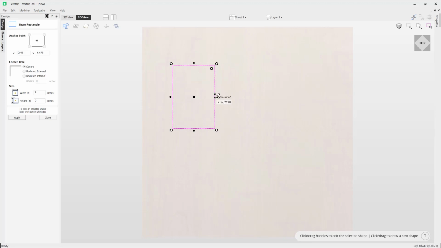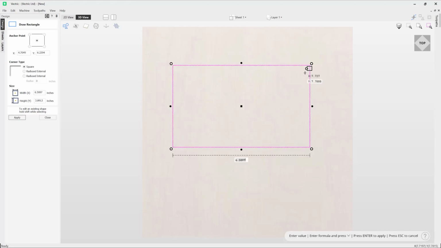Okay then, so we're just going to stretch this out a little bit, and now we're going to look at another option that we have, and that is this handle here. So this handle enables us access to the corner type. At the moment we've got that set to a square, and we can see that because we've got square corners, and in the form we can see it's set to square.